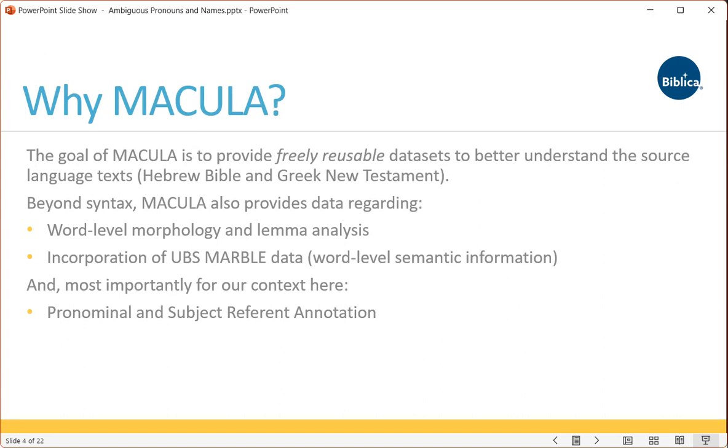It categorizes words semantically using the systems prescribed in the Semantic Dictionary of Biblical Hebrew and Semantic Dictionary of Biblical Greek from the United Bible Societies. Most important, however, for our context, it provides a basic analysis of pronominal and subject reference in the Hebrew Bible and the Greek New Testament.